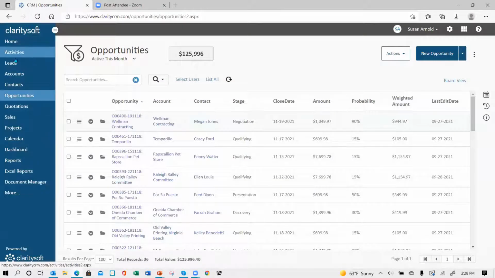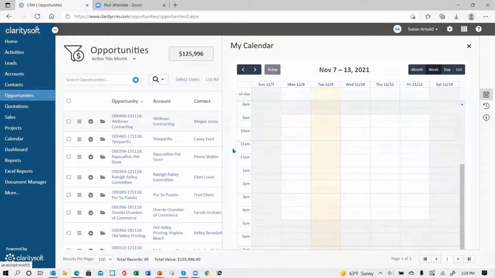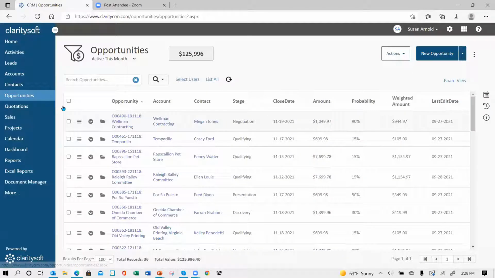Okay, so that put activities at the top. I'm landing in opportunities, notice, because I said in my preferences that's what I wanted. And if I pop open my calendar over here, it's in week view, but I can change it to month or day. But my default is week view, which is what I want. Okay. Then we go back and let's see here.